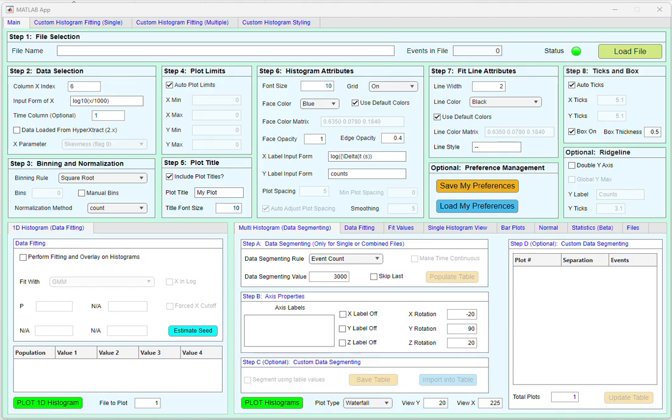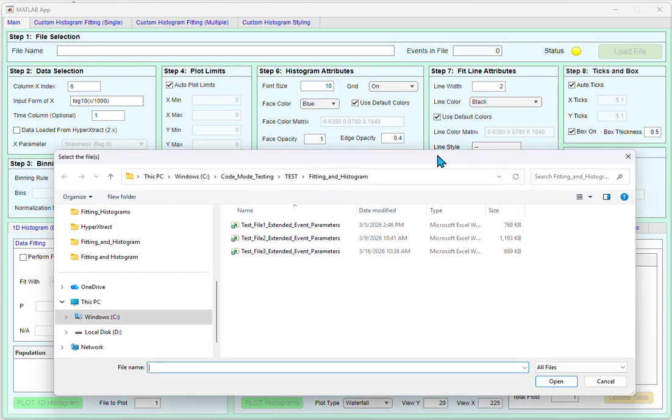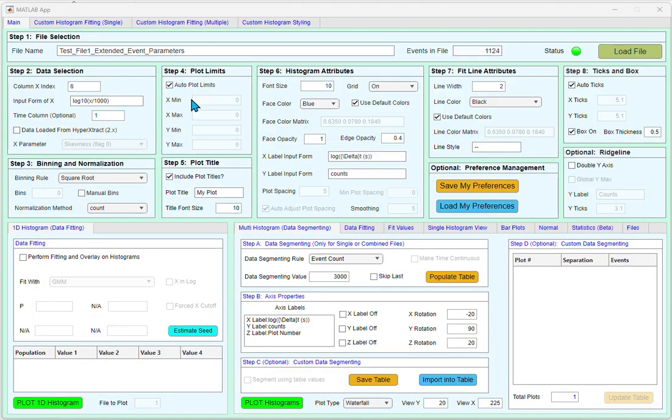Today, we will be going over the step-by-step process to make paper-ready histograms. First, select the data file to be histogrammed. The application only supports Excel files. The name of the file imported appears in the Files tab.